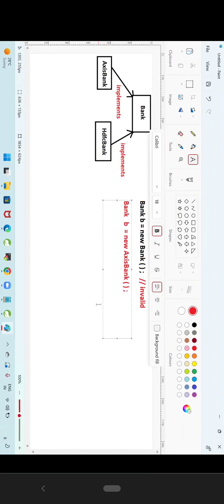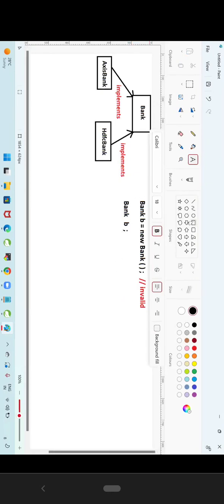What is happening here? Correct. An interface reference variable is holding an implementation class object. Axis Bank is implementing the bank interface, and HDFC Bank is implementing the bank interface. Now, first line: bank b is equal to new bank.